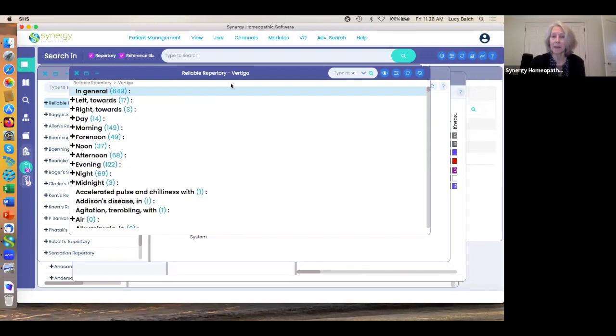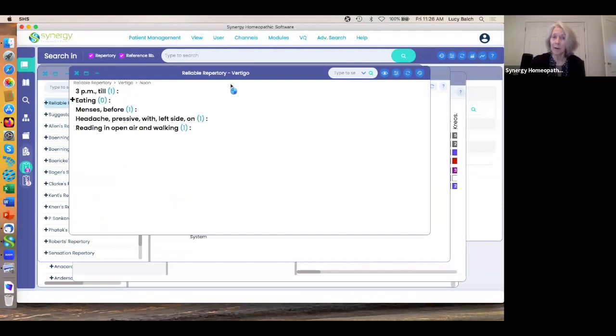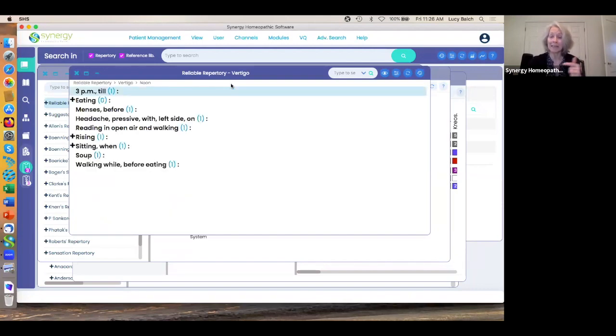I'm going to use my down arrow to get down into, let's say I want the noon, Vertigo at noon, but I want to see the sub-rubrics. I'm going to hit the right directional arrow. That takes me one step in to the sub-rubrics. And so now at what we call the breadcrumb string up here, you can see that noon popped up here to the top, and I'm looking at the sub-rubrics of noon.